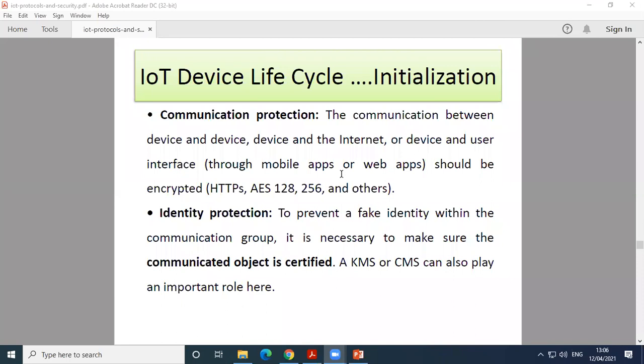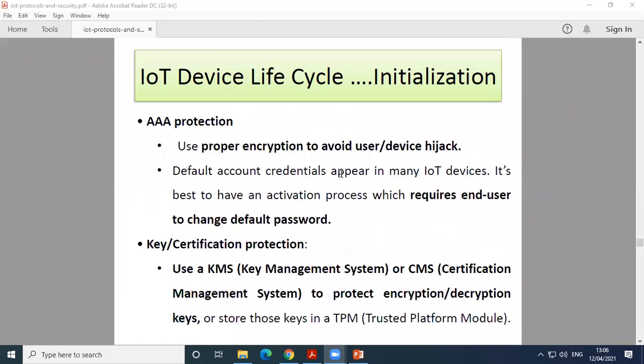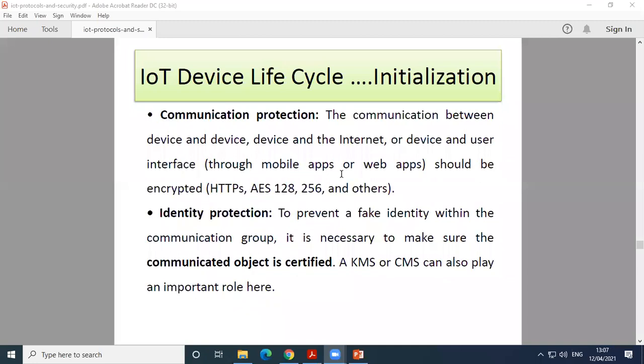Then identity protection. To prevent fake identity within that communication group, it is necessary to make sure that the communication object is certified, and for that we have to use KMS or CMS. KMS means your key management system and CMS is your certification management system.